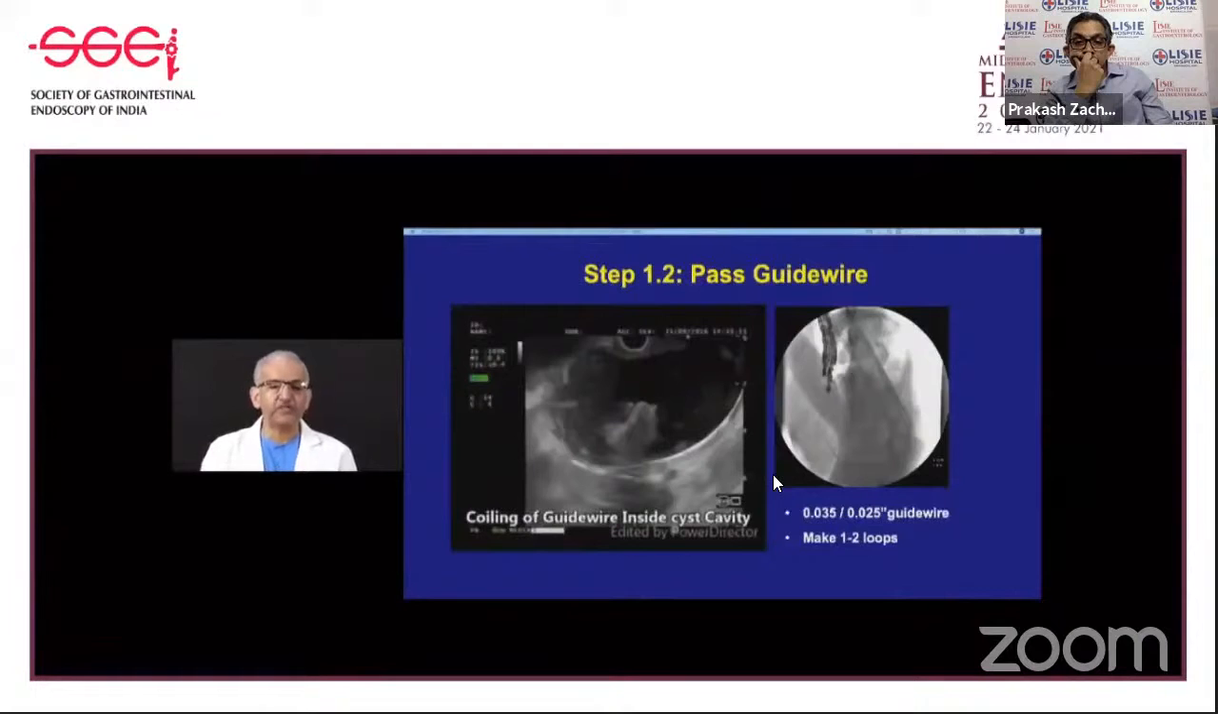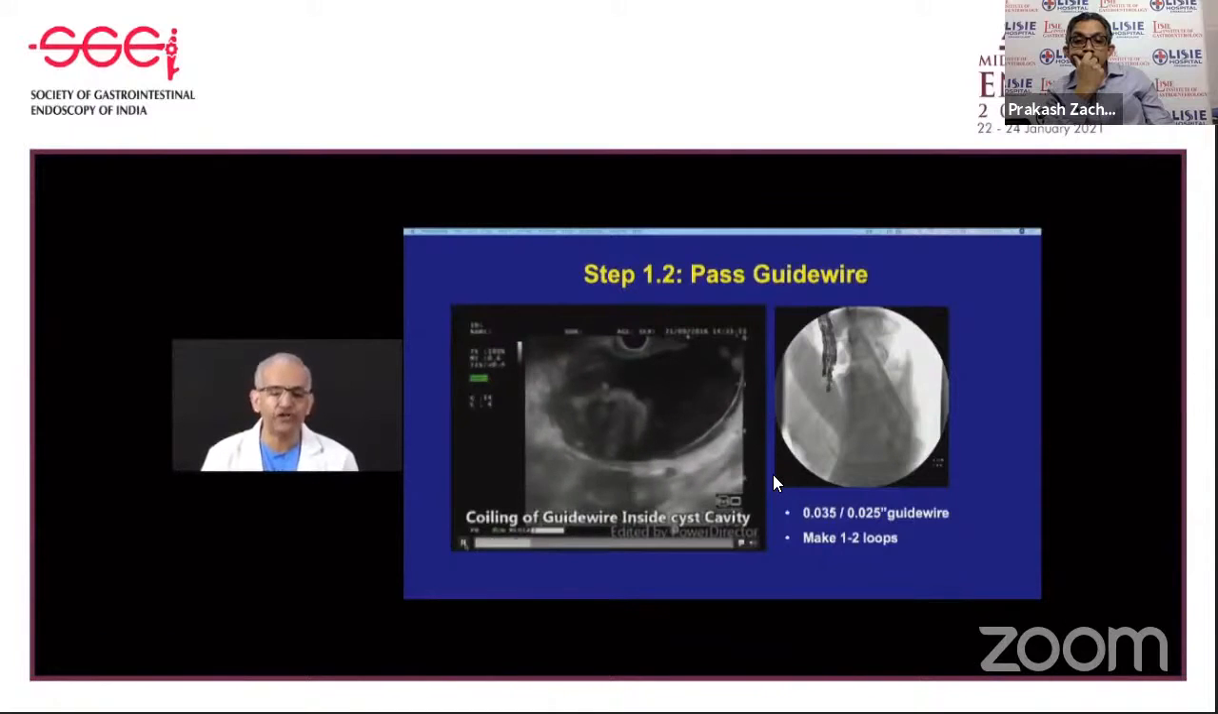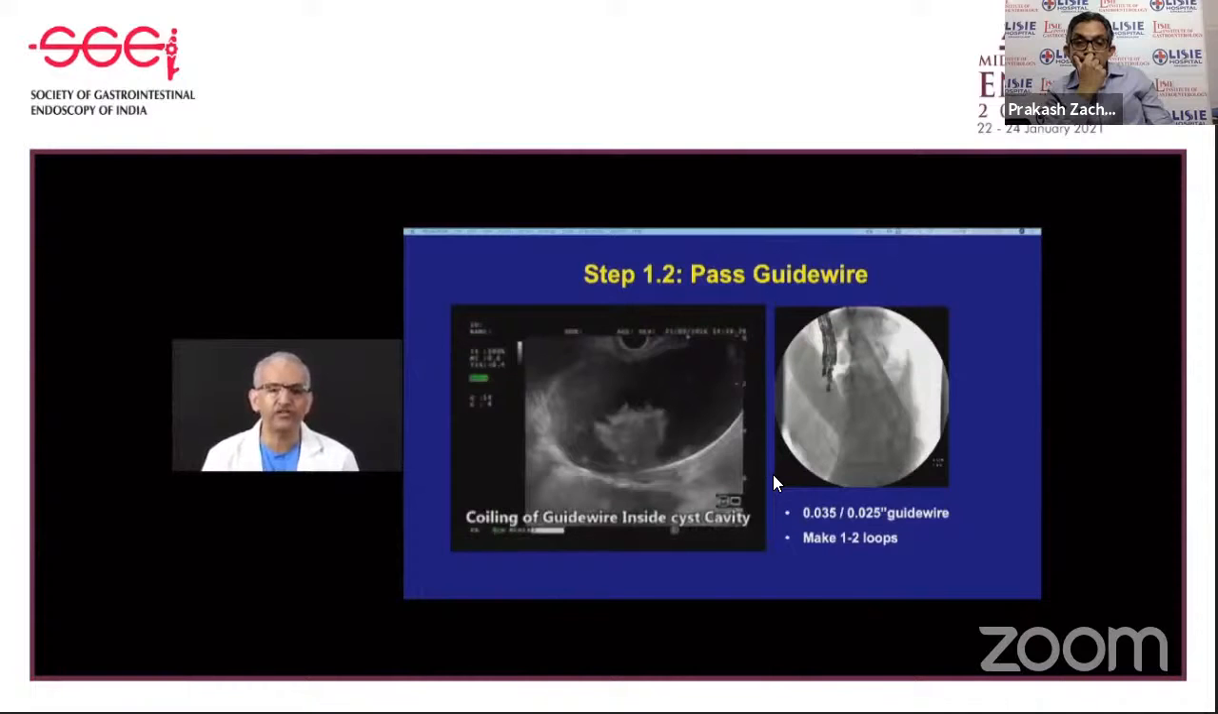Then the next step is, after aspirating the fluid, we pass a guide wire inside the collection, which can actually be seen on EUS as well. You can see it coming and coiling inside nicely. And if you want to be doubly sure that the wire is nicely coiled, you can use fluoroscopy to see that at least 2 or more coils are made in a small collection, but in a large collection, one single coil is good enough.